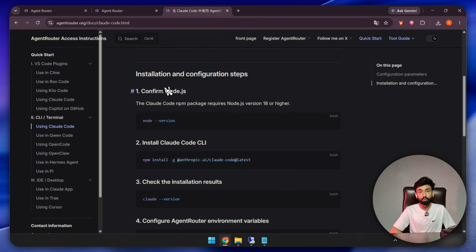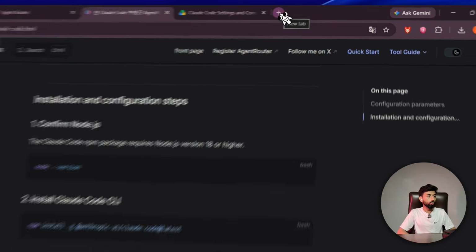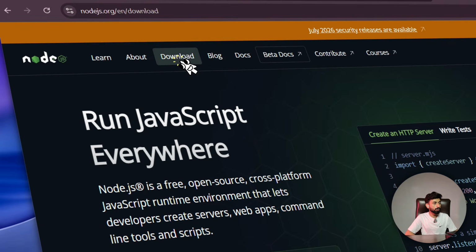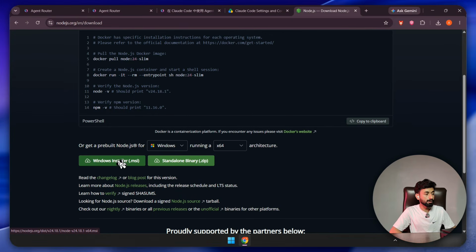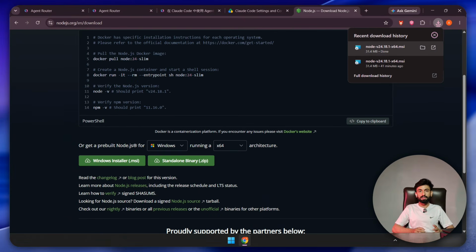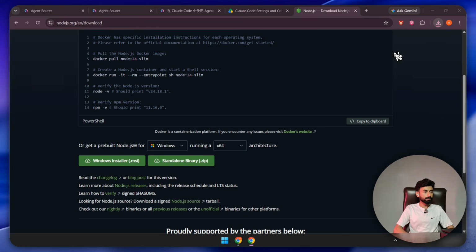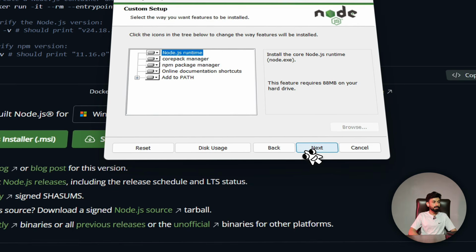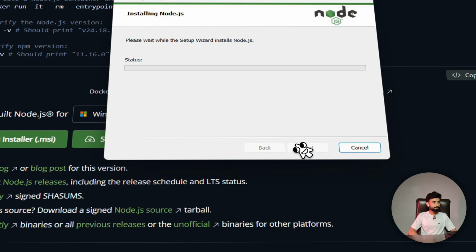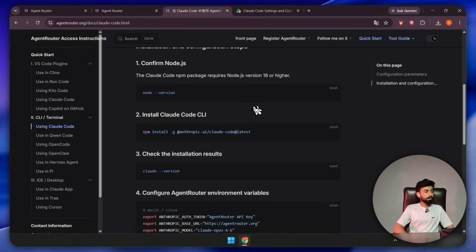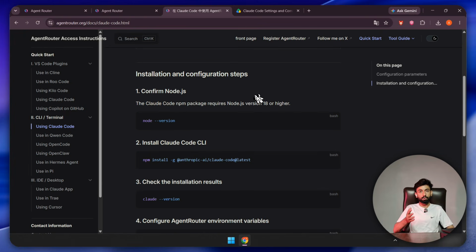Now simply scroll below. First of all, we need to install Node.js on our computer. To install Node.js, simply open a new tab and search. Open the very first link, then in the top section click on download and then click on Windows installer .msi. It will start downloading your exe file. Once the file is downloaded, simply click on it to install it. Click on next, accept the terms and conditions, click next, do not change anything and just install it. Click on finish.